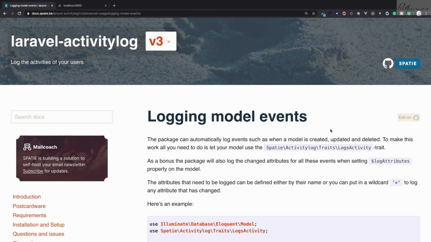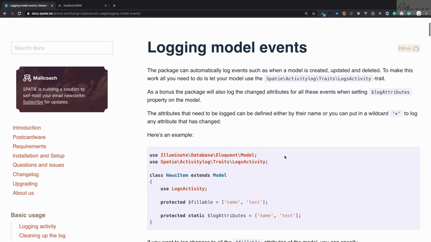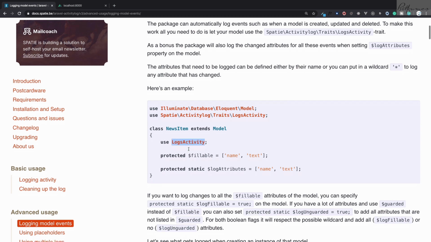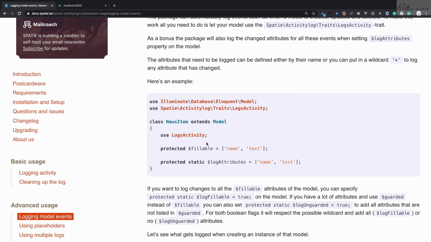When you want to log or record the activity of a user or any model in Laravel, you need the package called Laravel Activity Log, created by the Spatie team. In the last episode, we saw how to install and set up this package, and how to use this trait on the user model to record every kind of event that happens on this model.